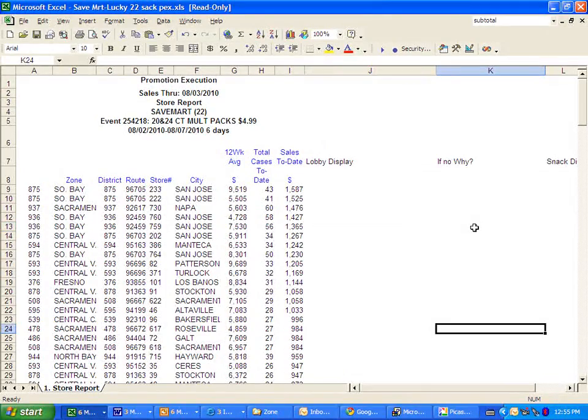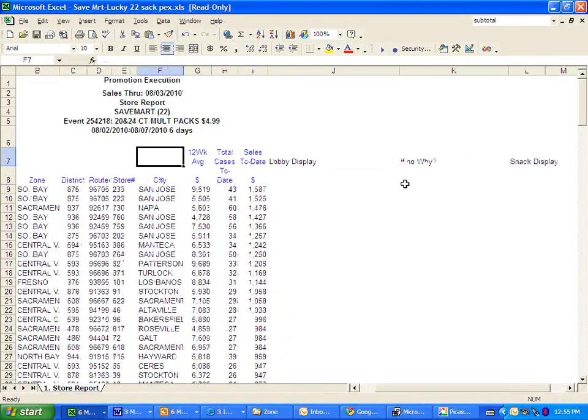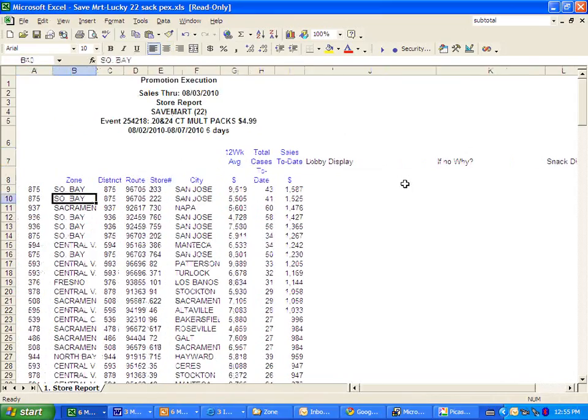Now, I've had a couple of notes that I've put in here in columns J, K, and L. As you can see, I'm trying to find out from my districts if we have a lobby display. If we don't, why not? And then is there also a snack display? But as you can see, there's a bunch of other data in here that isn't that useful to me.